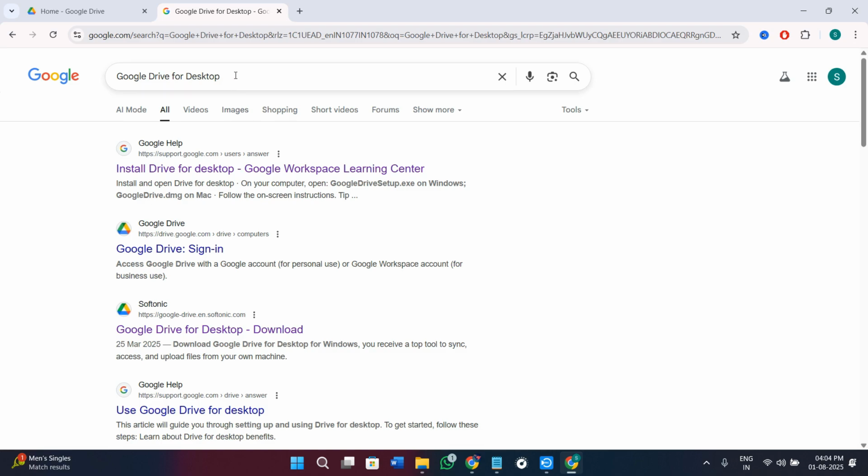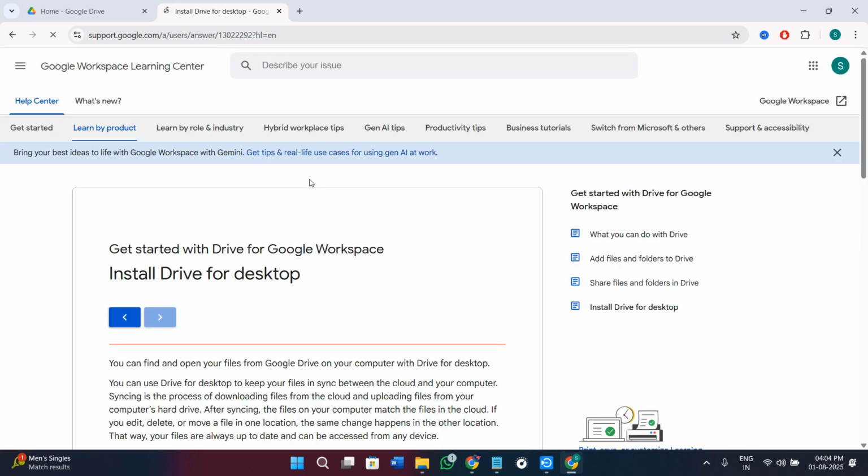First of all, you need to open your web browser. Over here in the search bar, simply search for Google Drive for desktop. You will be able to find the first link from support.google.com. So you need to just click over here.